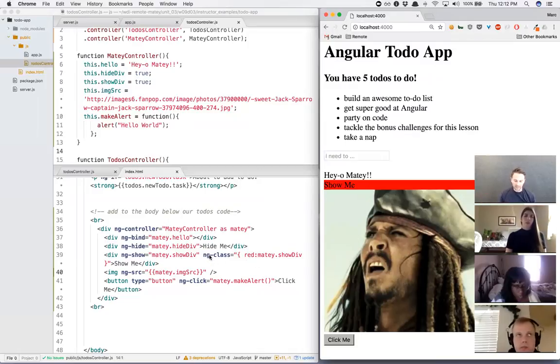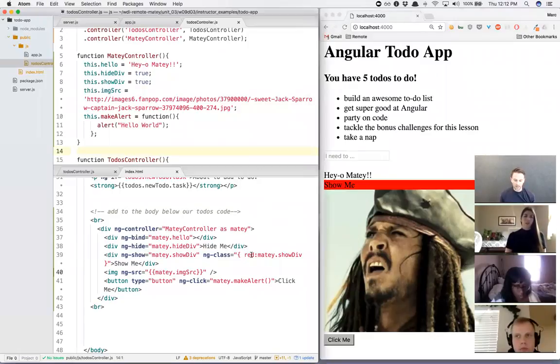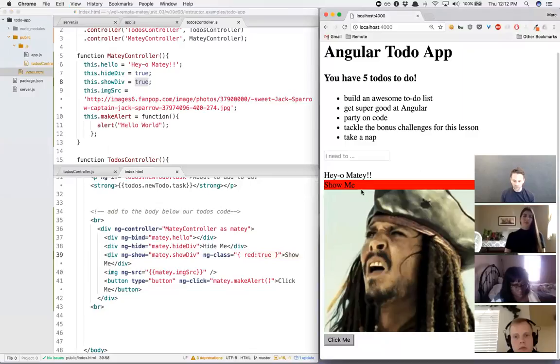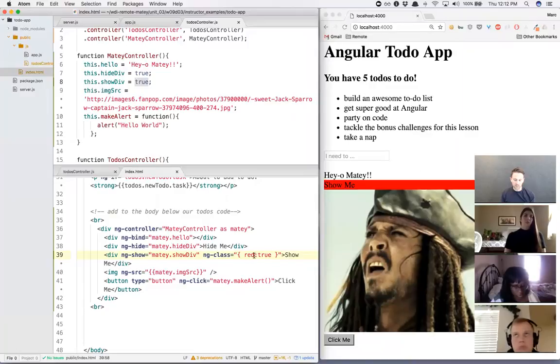But the idea is that it's using this ng-class. I'm going to apply the class of red if whatever's after this colon evaluates to true. And it just so happens that matey.showDiv is the Boolean true here. We could probably just put in true here, straight up. That should work. So we could do it that way as well if it's a little simpler. And I just named the class red to keep it simple.